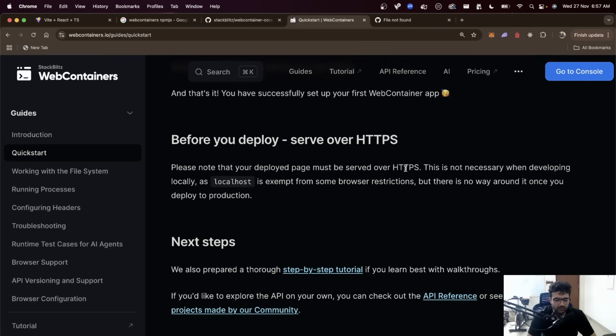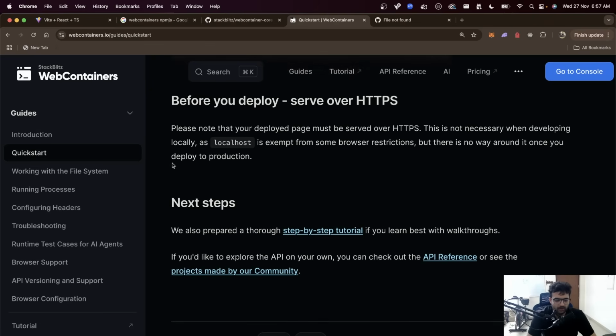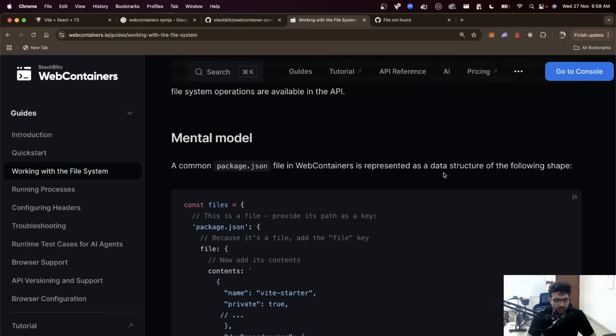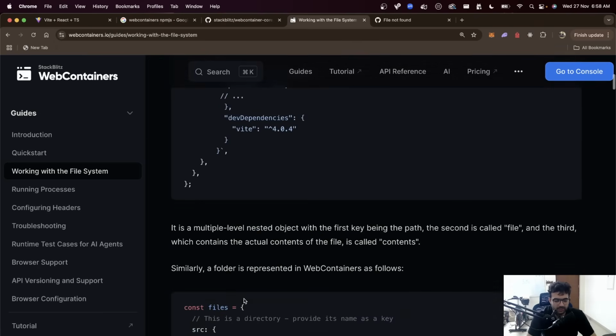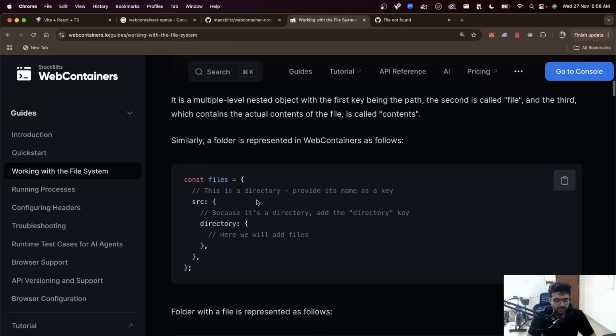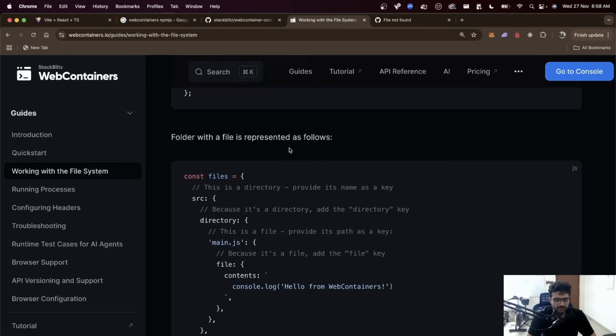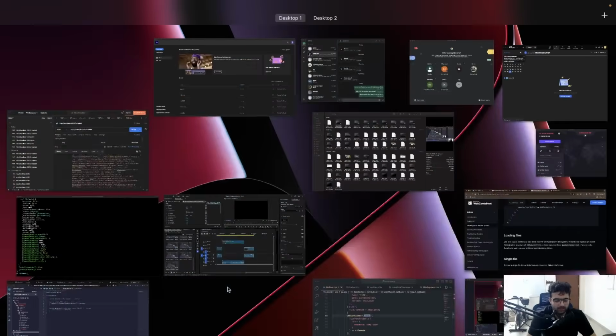So deployment must be through HTTP. This is not necessary when developing on localhost. Working with the file system. So creating a web package.json looks like this. It is a multi-level nested object. Similarly, a folder is represented like this. A folder with files is represented as follows: source directory main.js. This thing, all right.